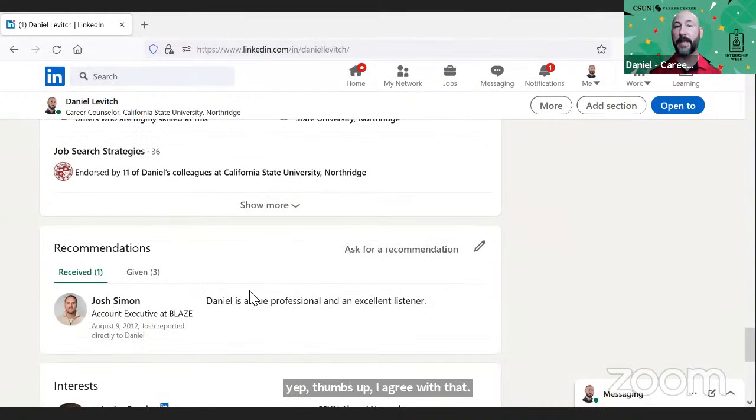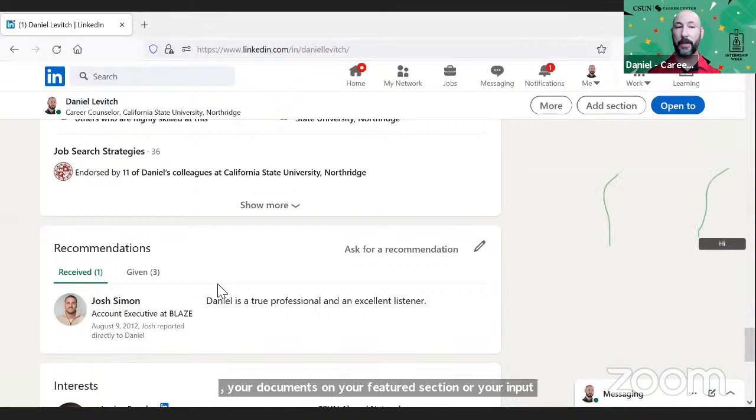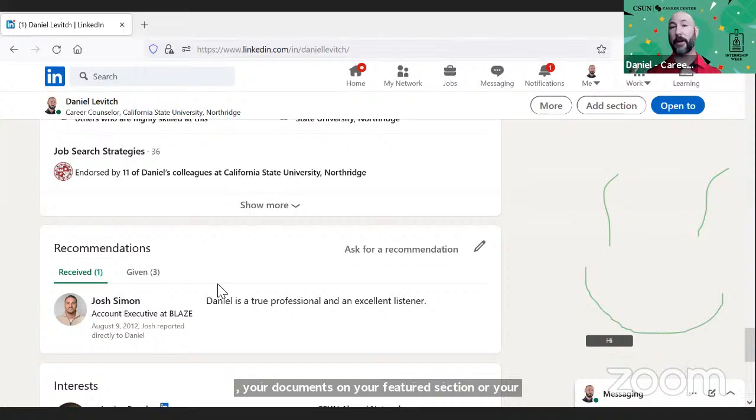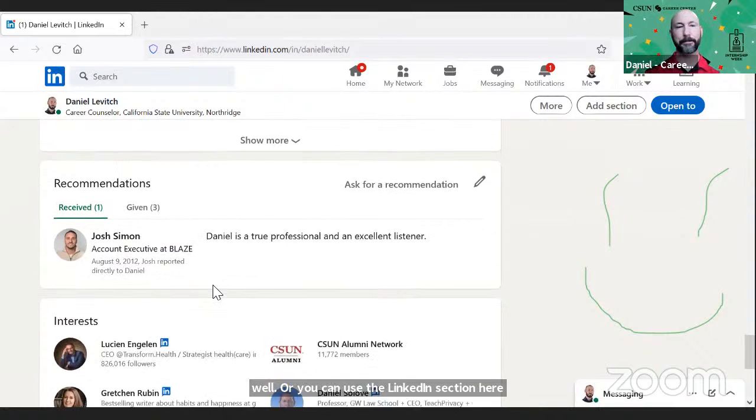If you want to get into a little more depth, there's two ways to do it. We have this recommendation section here where you can actually reach out to an individual in your field and ask them for a recommendation, and they can write a recommendation on your LinkedIn page. Another way to go about doing it is, like I mentioned earlier, there is a documents section. You can put documents on your education, your featured section, or your employment section, and you can upload a letter of recommendation as a document there as well, or you can use the LinkedIn recommendations section here to solicit that recommendation.